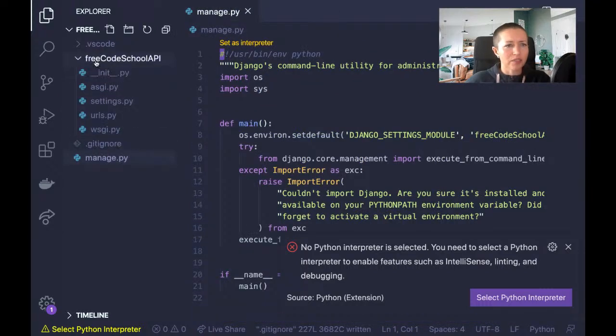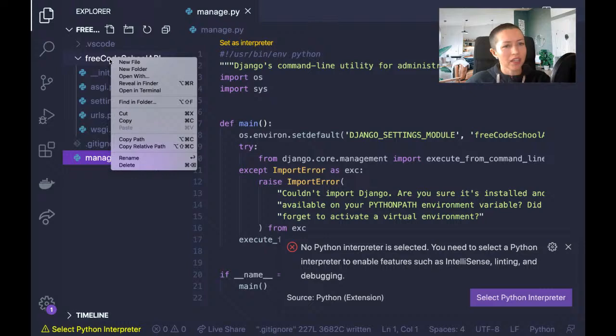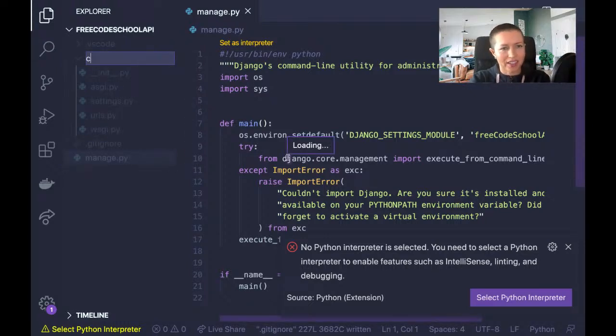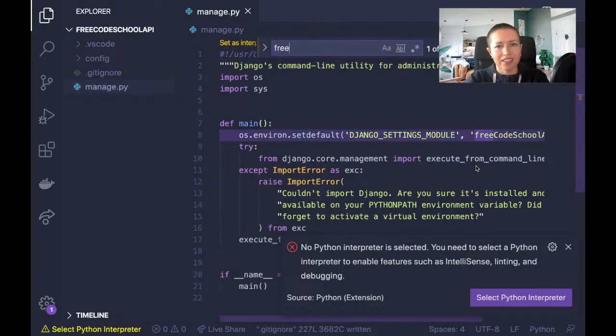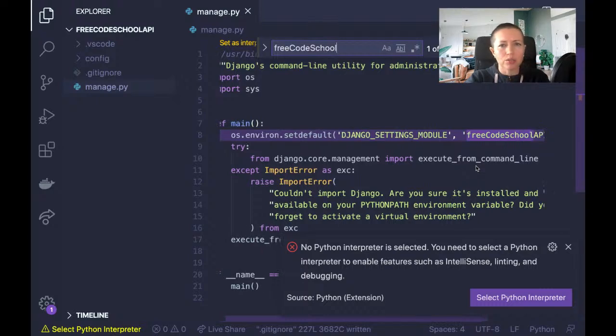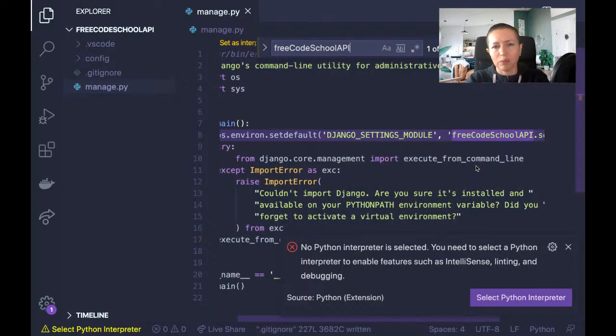But it's confusing because the outer folder is named Free Code School API, and then it gives this inner folder the same name. So I'm going to actually change this folder name to config. I think that makes it a little bit more clear. But then now in my manage.py file, I need to find all instances of Free Code School API. Oh, there's only one. Okay.